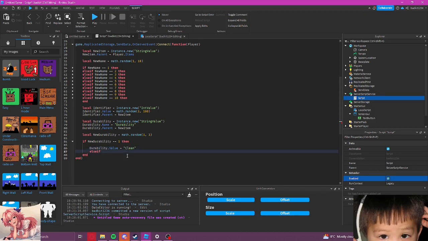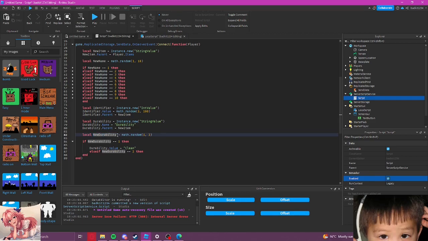And then we're gonna say else if new durability equals 2. So I want to do something else. I want to just clarify what this actually is, just for you guys to understand. So durability number. Boom. Look at that. That's what this is. Durability number 2. Then we do durability dot value equals worn, and then we do that good old else if. There we go, and we put that right there.